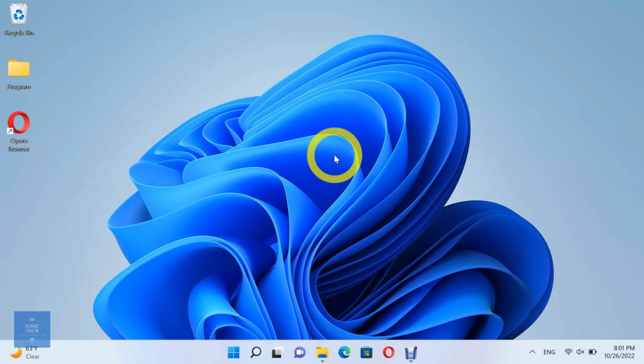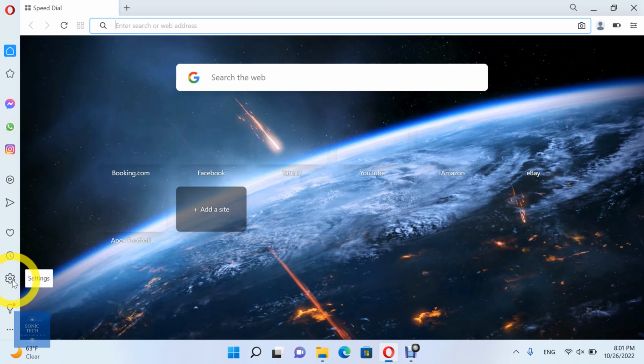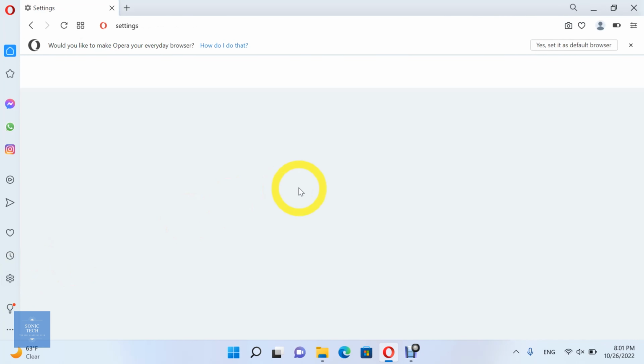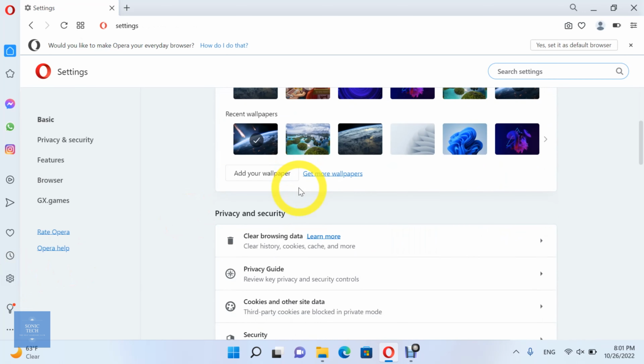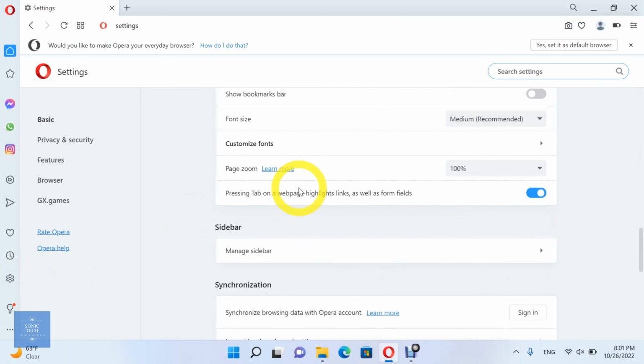In this video we'll learn how to change your default startup page on the Opera browser. First, open the Opera browser. Then, open Settings. From Basic, search for the Startup Page option.